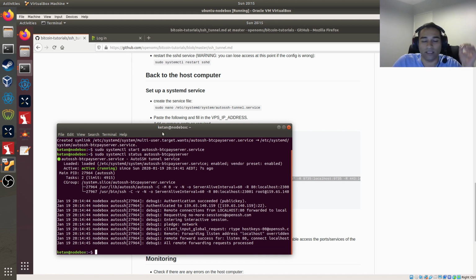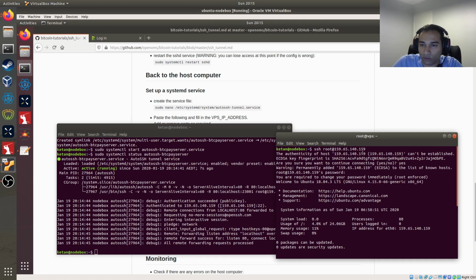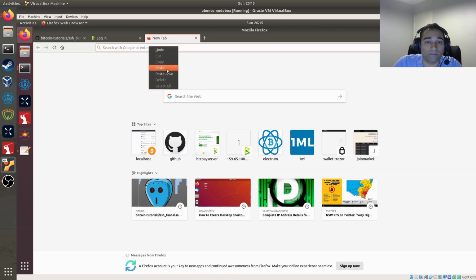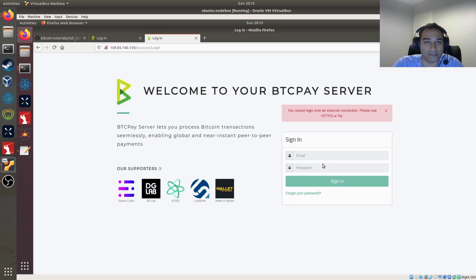So effectively, what we can now do is have a look at our IP address of our VPS on port 80. So really all you need to do is just type this IP address into your browser, and you should see BTCPayServer. And there it is. Right, so you will see some warnings here, so you cannot log in over an insecure connection. We're going to fix that in just a second. But ideally, this IP address is now your BTCPayServer, so you can log in into your BTCPayServer through here.